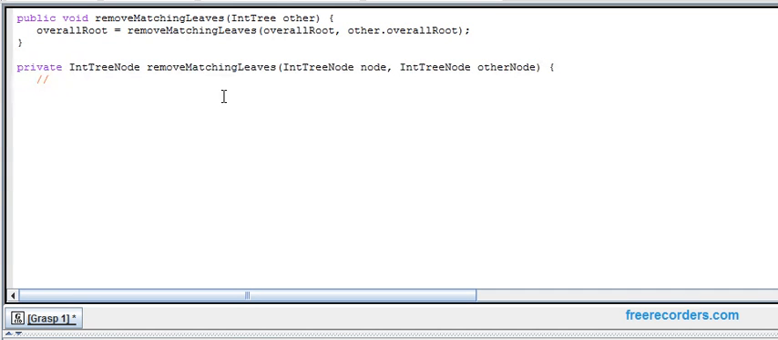So if both trees happen to be equivalent to null, then we have nothing to do. Or if the first tree is equivalent to null, then we have nothing to do. So we want to look at the case to see when both of them are not equivalent to null so that we can actually do something at that point. So if node is not equal to null, and other node is not equal to null, then what do we want to do? Well, we want to check to see when we hit a leaf in our first tree. And what do we want to do when we hit that leaf?